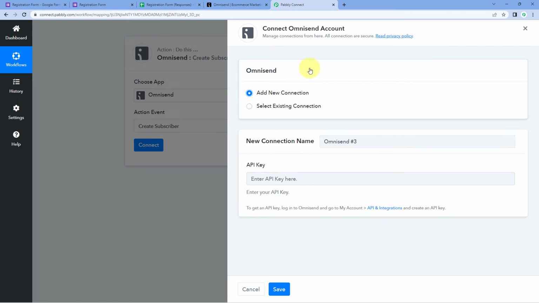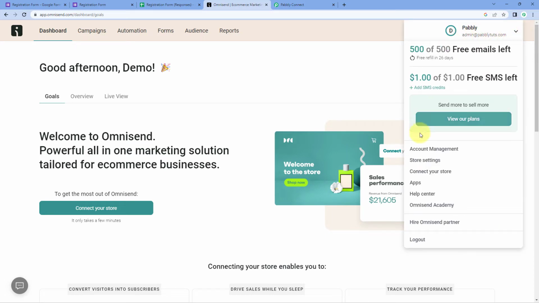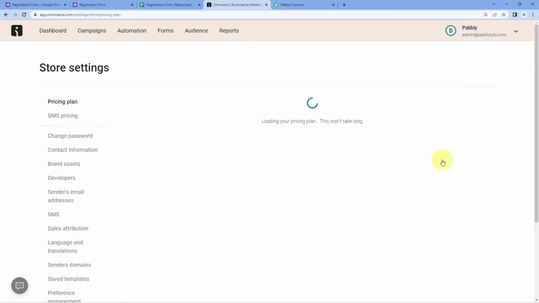Now here guys, we have to connect our Omnisend account with Pabbly Connect. And to make this connection, we just have to enter the API key of our Omnisend account. Now guys, here you must be thinking how you can get the API key. Now to get it, just go to your Omnisend account and from the right side, click on this profiles option and then click on store settings.